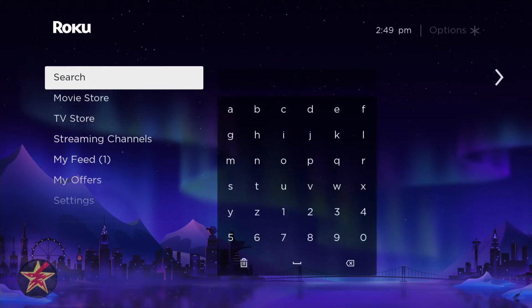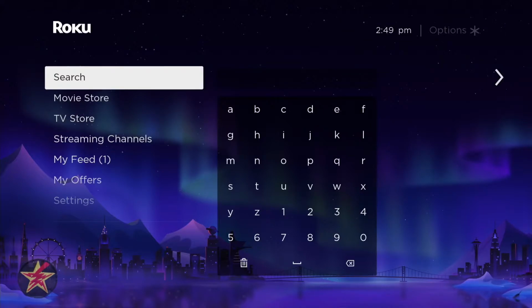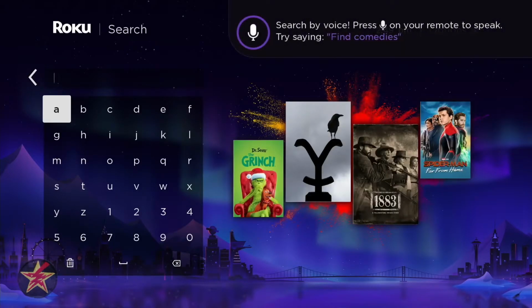Coming down, we have search. Search is actually one of the most powerful features that the Roku device has over a lot of others because the Roku is an agnostic streaming device. It doesn't give preferential treatment to any one streaming service. It searches across any streaming service that you have added to your Roku device. So over here, you can kind of see it's giving you a smattering of what you could look for.